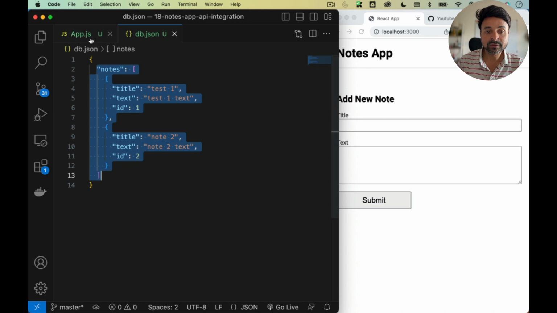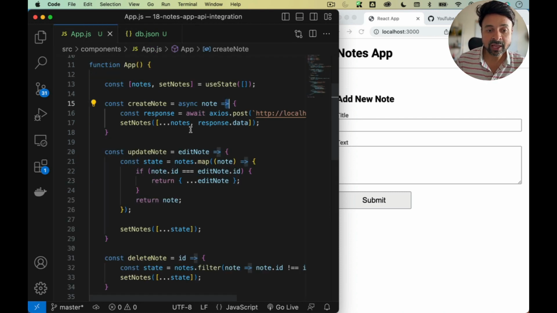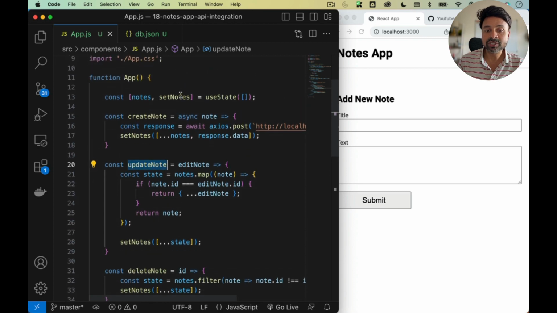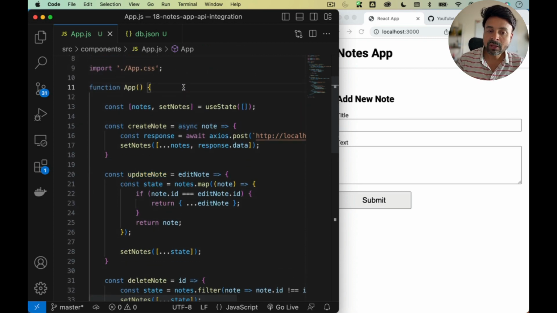To do that, obviously the entire state management is happening inside our App.js file, so I need to make the changes here. Now I want to load all the notes when my App component is rendered for the first time.